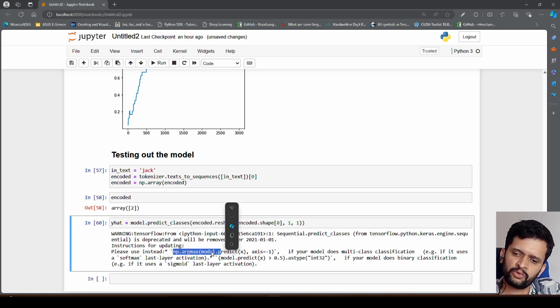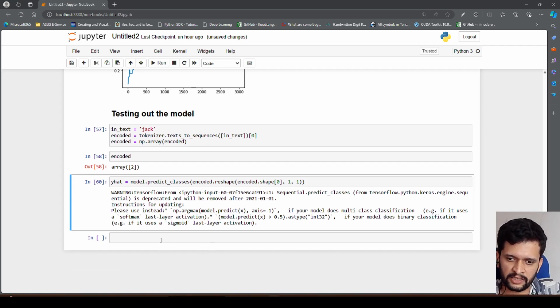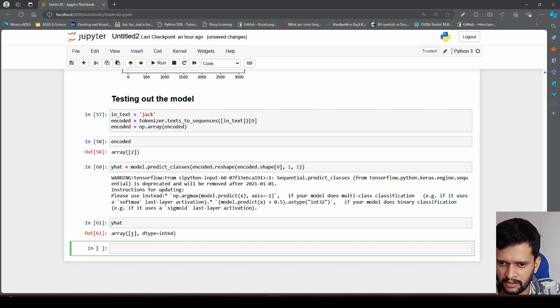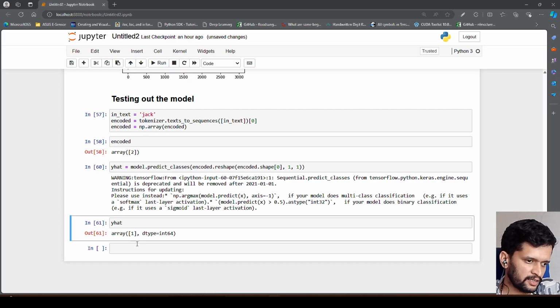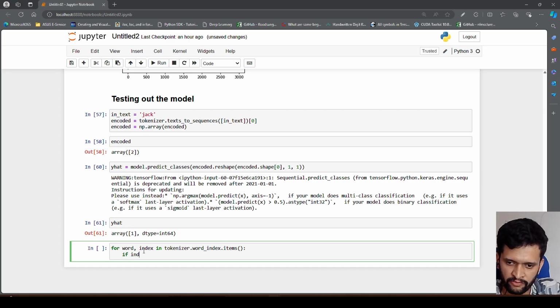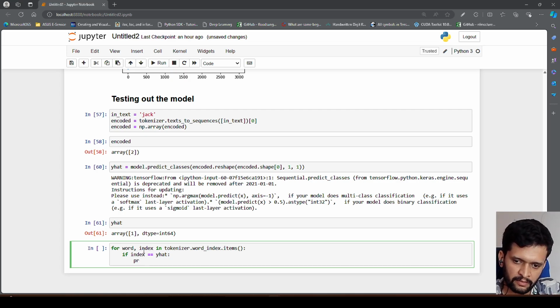Okay, so we'll use this in my next model, that is a 2 words in 1 word out model. Let's see that. Now let me check what this y hat is. It's a 1, and we have to convert this back to a word, right? For that, I'll run a loop for word, index in tokenizer.word_index.items(). We already know it's a dictionary, so it will give me key-value pairs. If index is equal to y hat, then print that word.